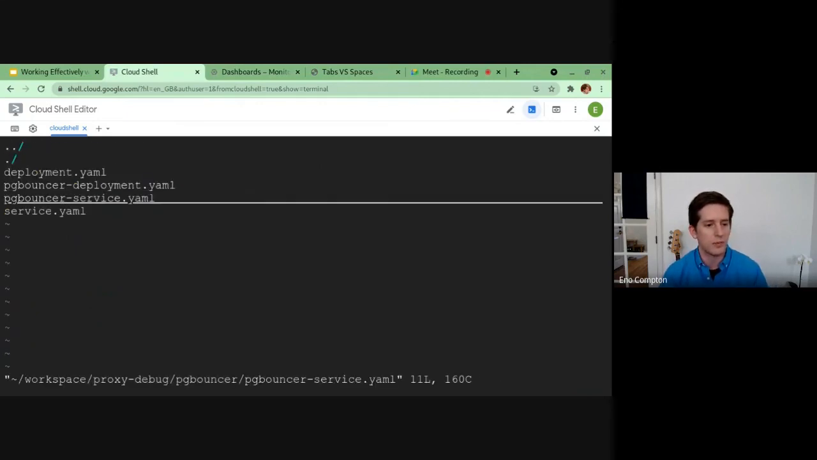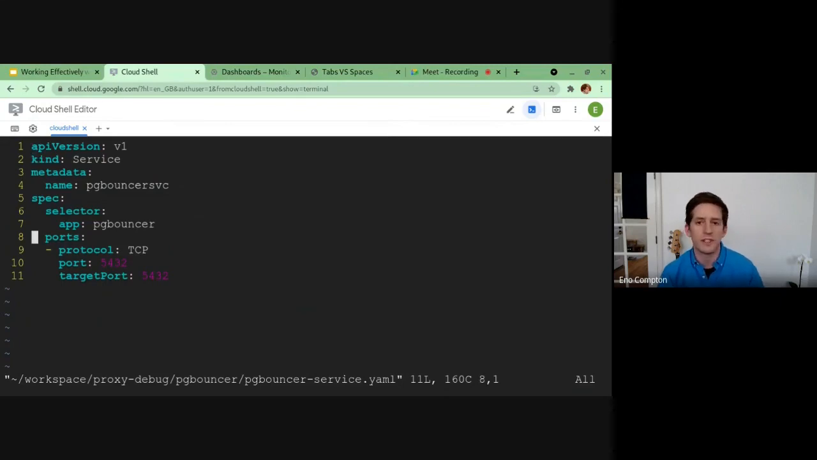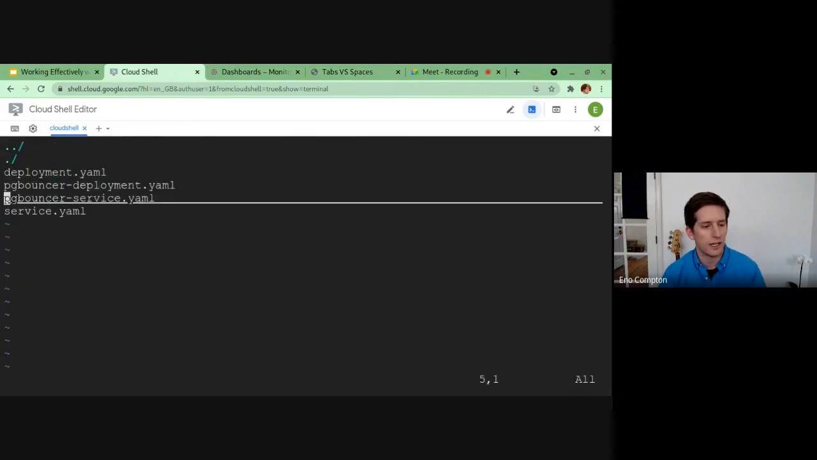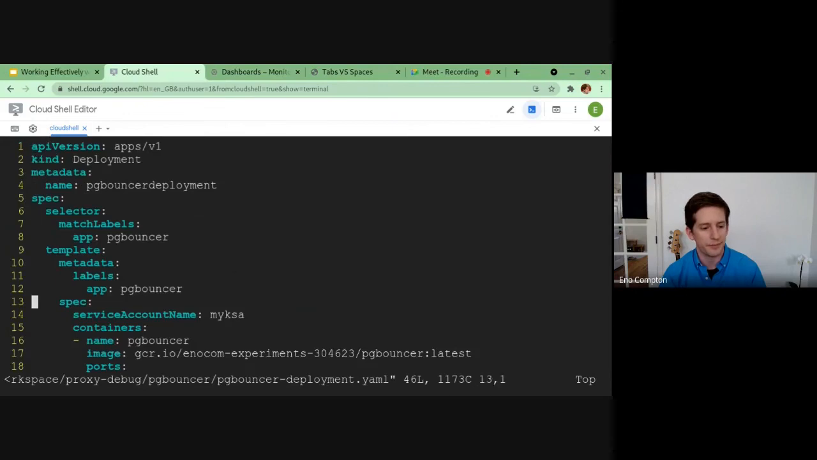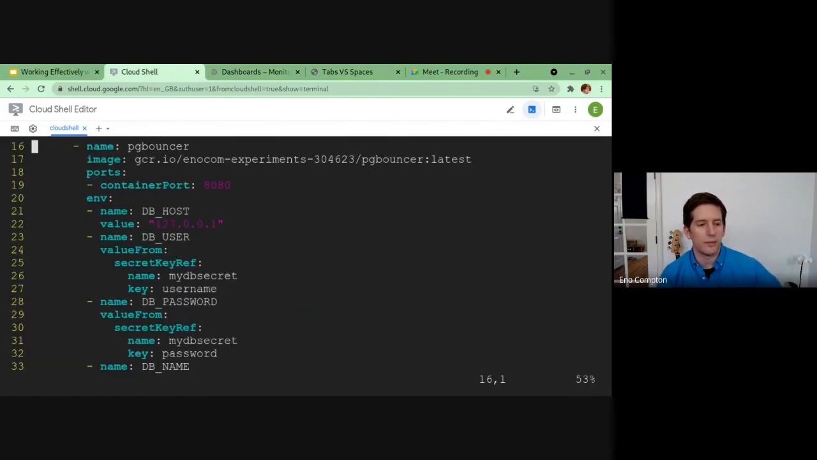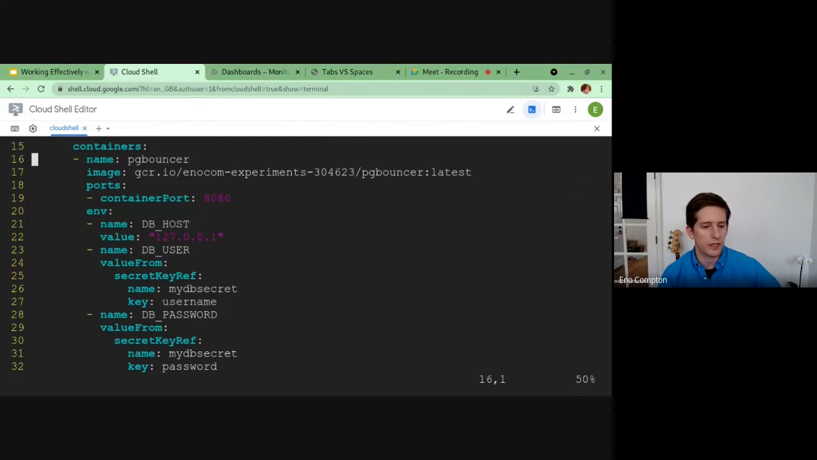So let's go look at the PG Bouncer service. This is very standard stuff for people who are familiar with Kubernetes. You can see we're just running a service on port 5432 as if it were Postgres. And then finally, let's look at the PG Bouncer deployment. So I want to show you a couple things here.